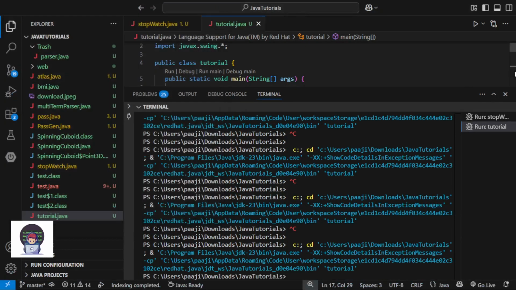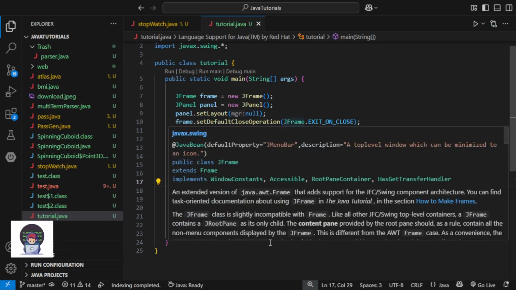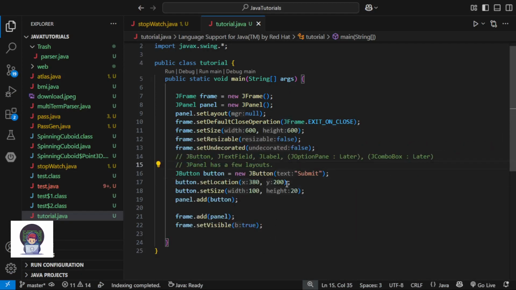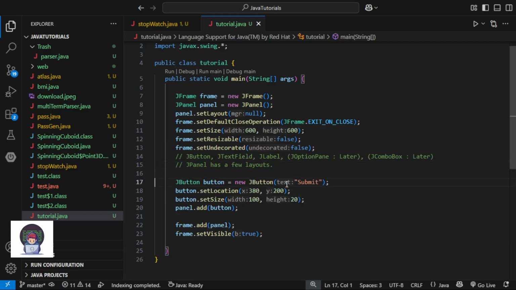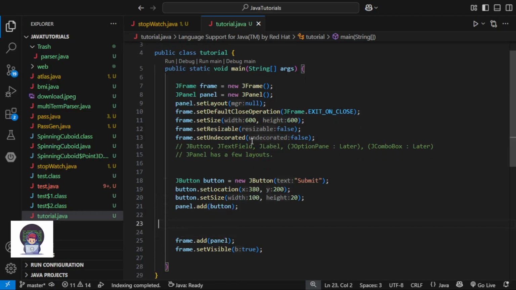Okay, good. Now let's say we only have a button. So let's add a text field, since we have submit. What will we submit? Let's say we have to submit our name. So now, after panel dot add button, let's create a text field.